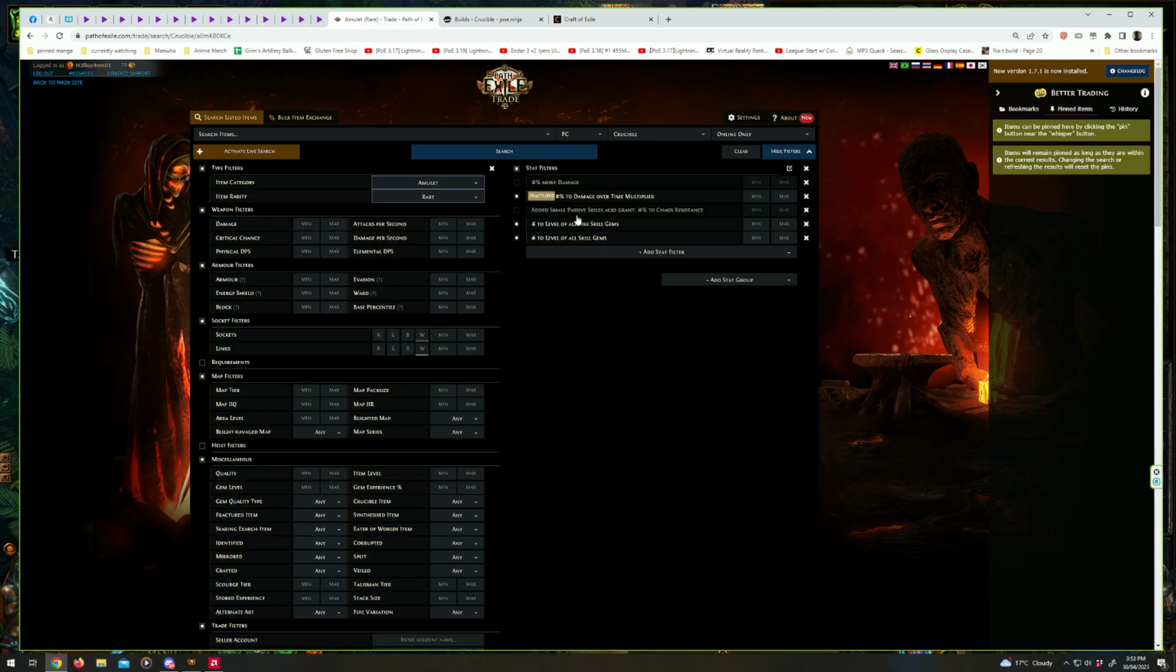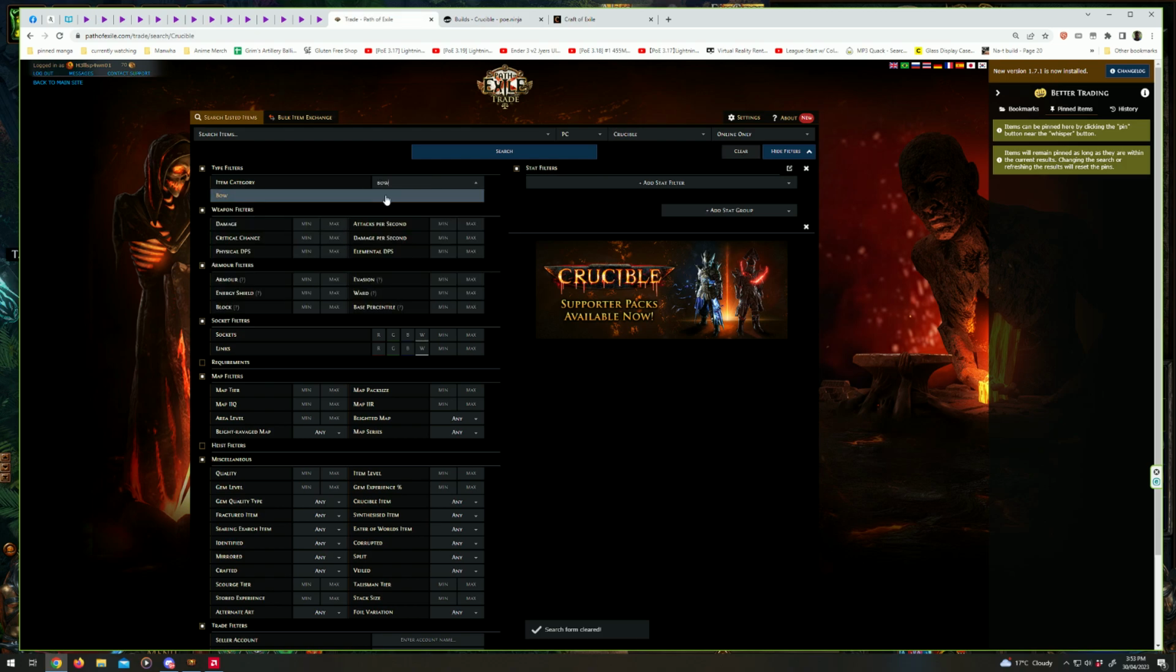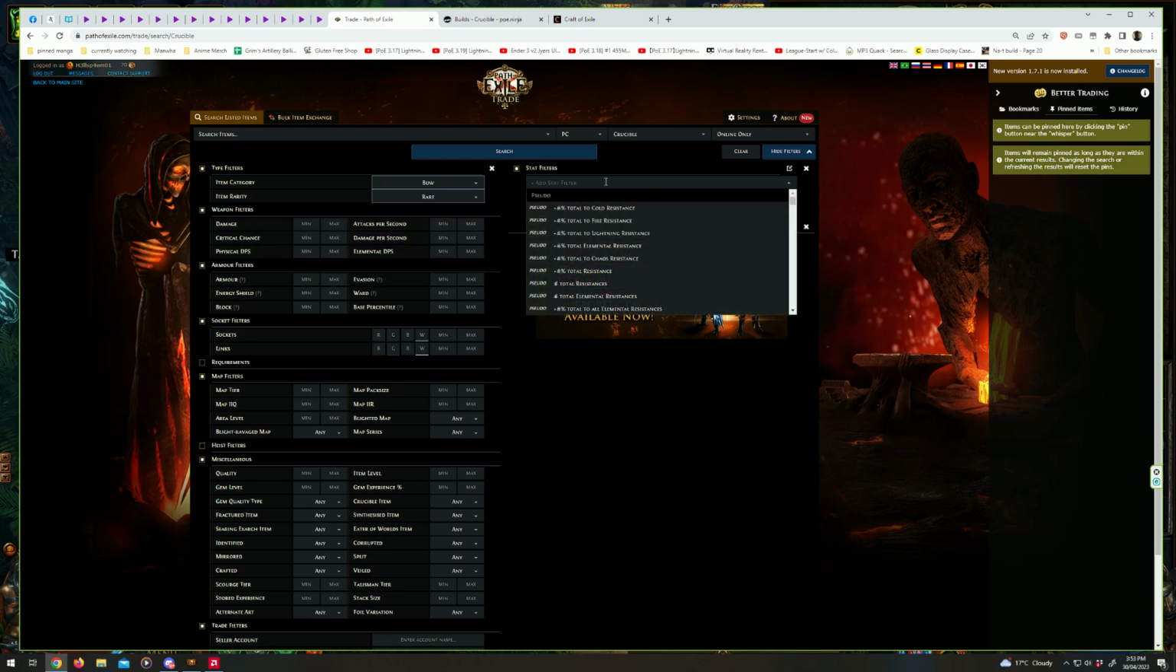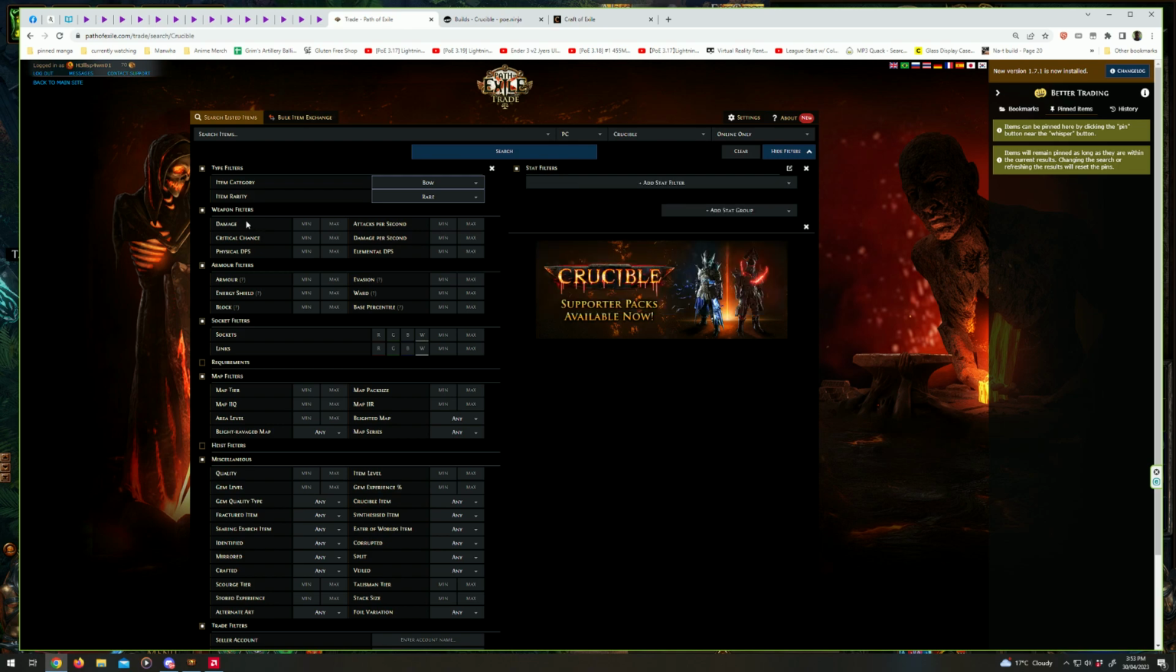So yeah, the trade window is very flexible, there's lots of options. For example, if I wanted to look for a bow, I want it to be rare. Now you can look for, say, weapon filters. So attacks per second, I want it to have 1.7 attacks per second minimum. I want it to have 1,000 elemental DPS.